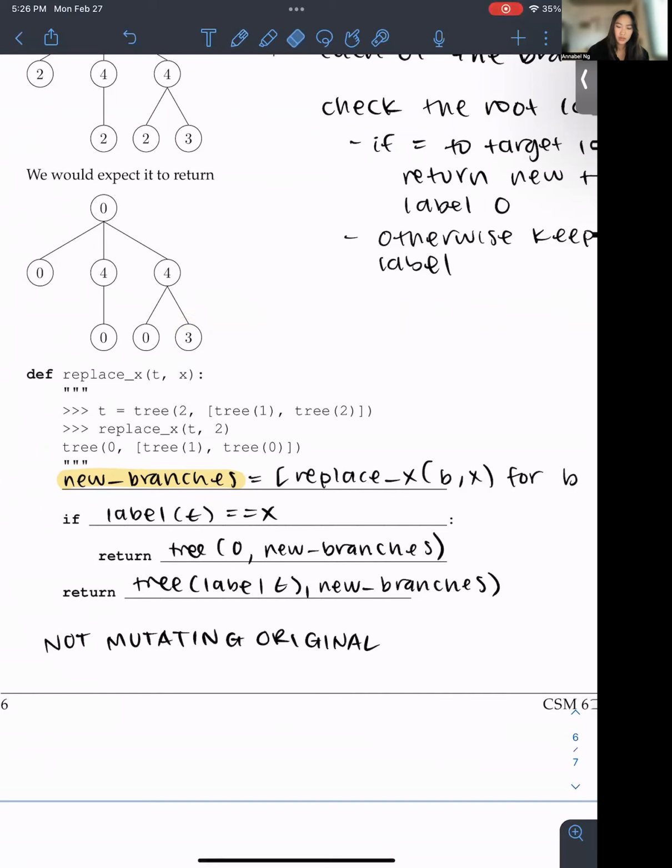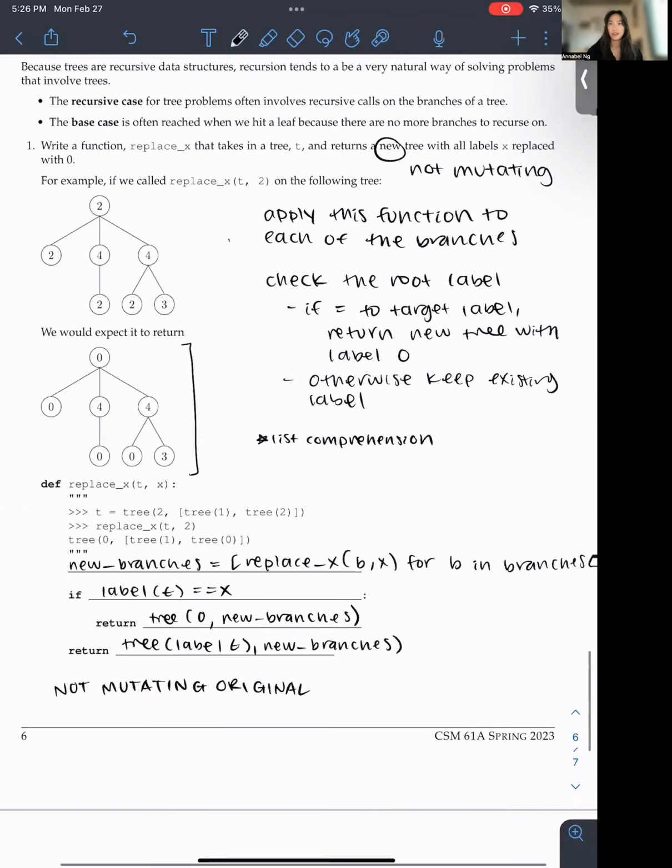So this is a common approach to tree recursion: if you need to apply a recursive function to each of the branches, you can use list comprehension for that. And then otherwise, you would check the label of your root, and then you would return your new tree, and through recursion, your new tree would return this final tree with all of your updated labels. So that's replace X. I hope this video helped.